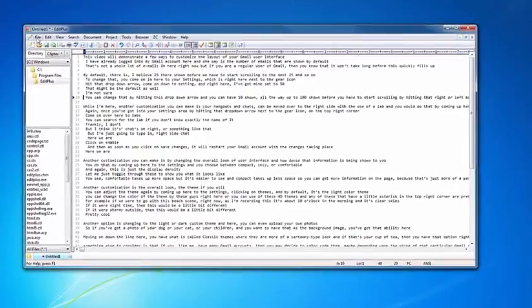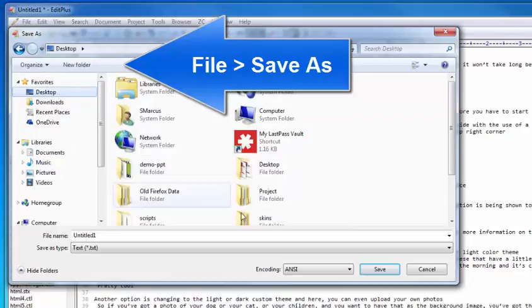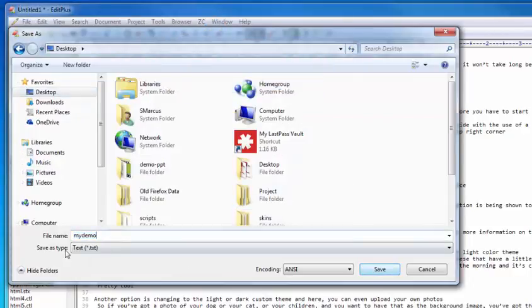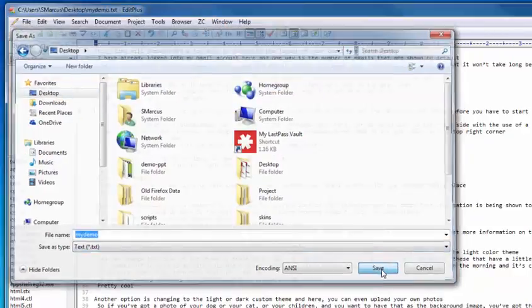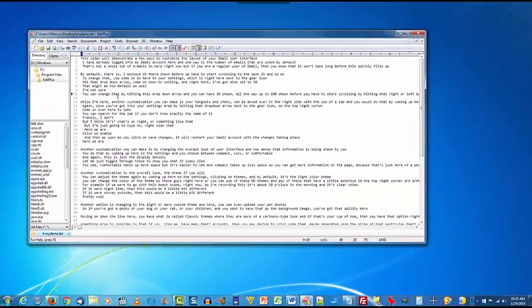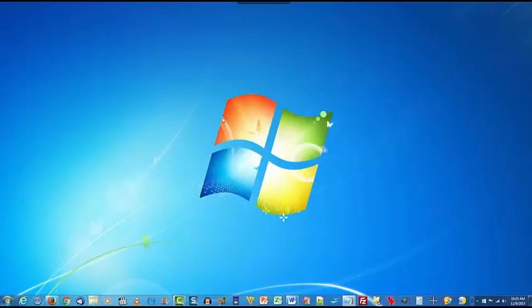After you've done that, you want to save this and give it a name, and we're saving it as a TXT file. Now, of course, I would normally spend more time in here and make this all pretty, but for the sake of this demo, you know what I'm doing.